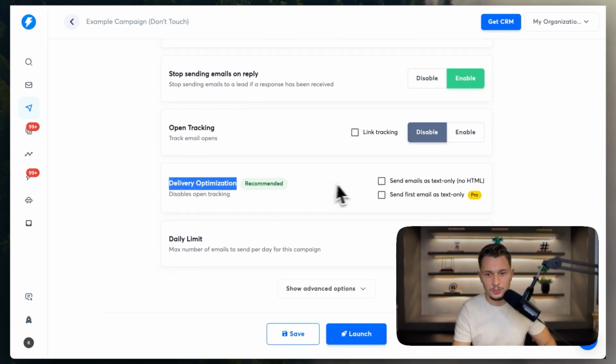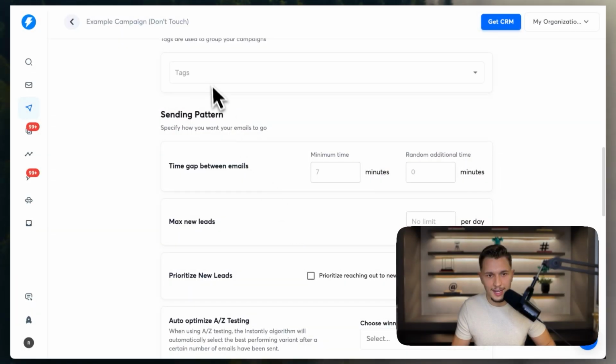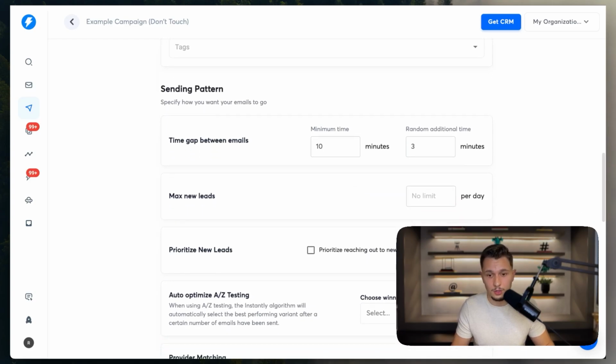Then deliver optimizations. If you're not sending any images, we send emails as text only, which is extremely important. The daily limit, we put to a huge number so that it doesn't throttle our sending. And then we come here to the tags. We don't really use this option. And for the time gap, we just put anything that's above 10 minutes and random additional time that's above 3 minutes. That's what we found to work the best across all of our sending.